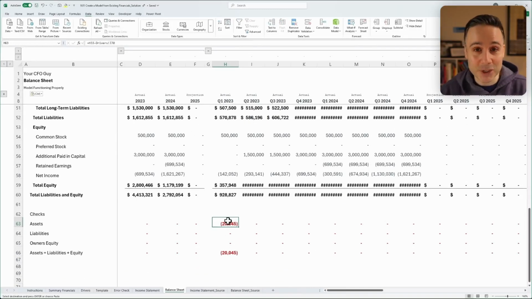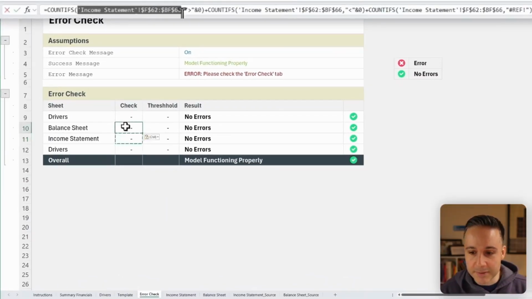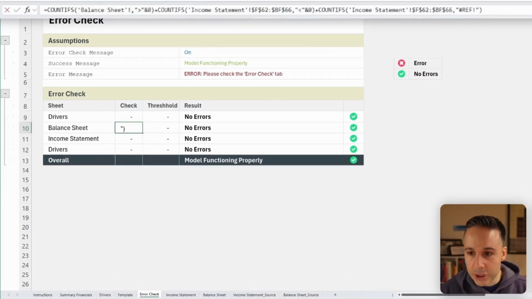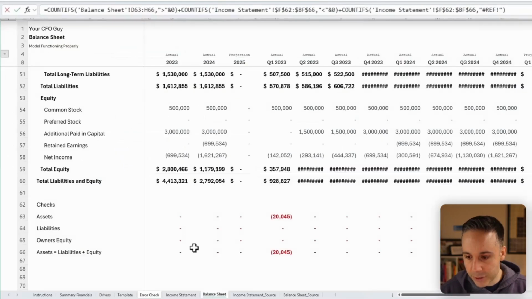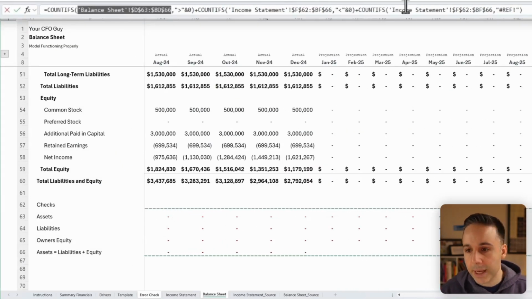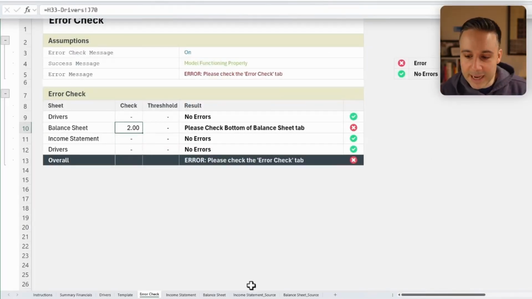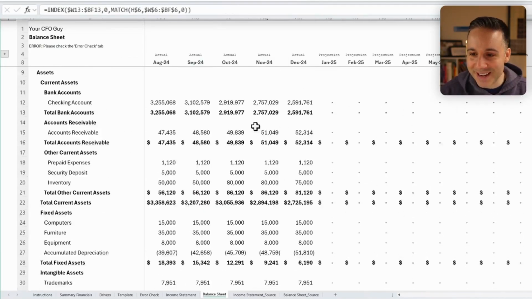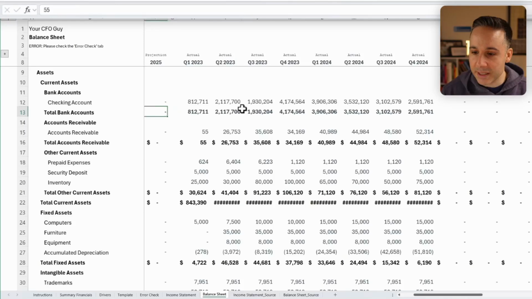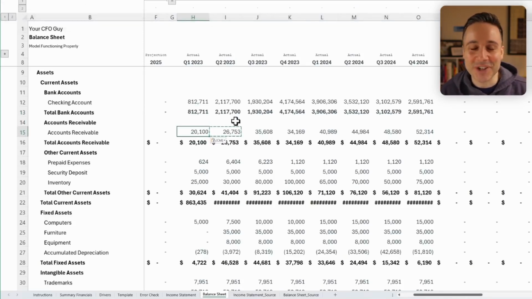but the error is not populating in the error check because we didn't set that up yet on the error check tab. So let's go ahead and do that. Let's copy and paste this information here. And I'm going to change this reference on the balance sheet to pull from everything over here. And I'm just going to copy this information and I'll paste it here. And I will finally paste it over here. Let's hit enter. And it looks like I have 2 errors because of that item that I just updated. So let's just copy and paste this formula here. And now our model is back to functioning properly.